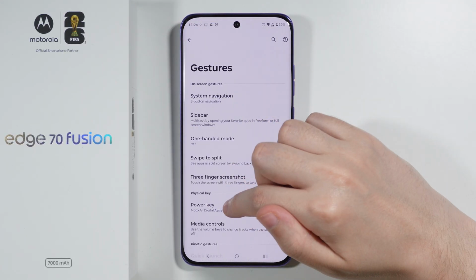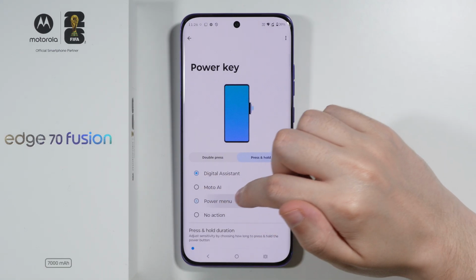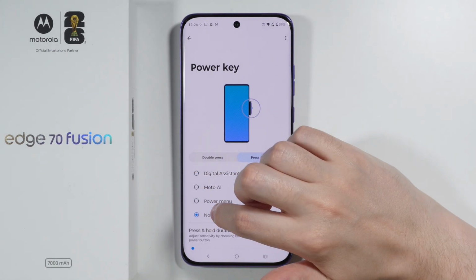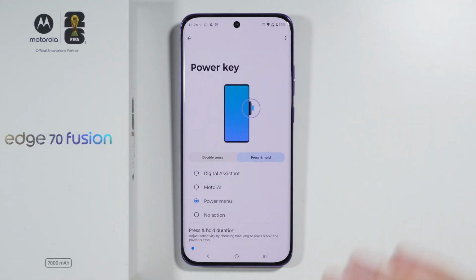You can also, in the gestures, go to Power Key, and if you use Digital Assistant, then you can just turn it off and switch to anything else, like the Power Menu or No Action, for example. And that is all in the case of completely deactivating Gemini and Google Assistant on this phone.